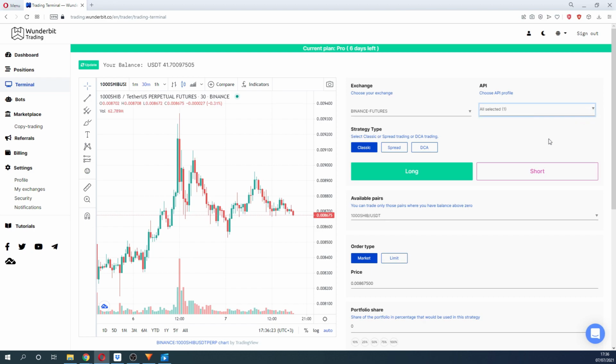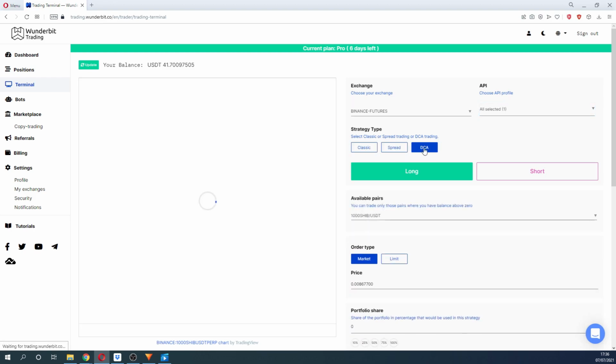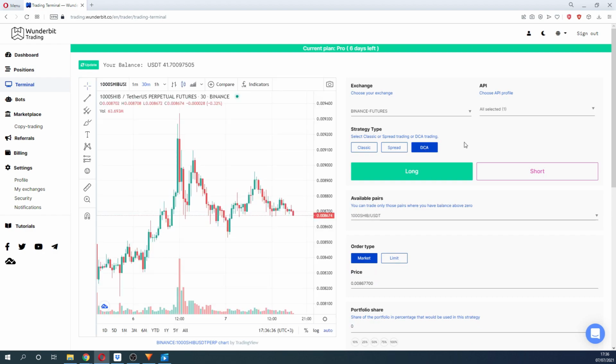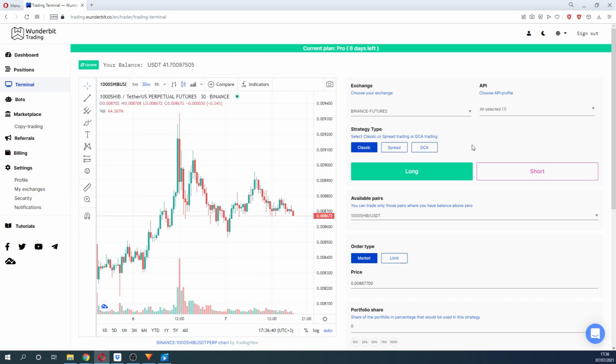After that, you will have to select the type of strategy that you would like to execute, choosing between Classic, Spread or DCA. Depending on the choice of the strategy, its settings options will change accordingly. To learn more about each of the strategy types, please visit our help desk. The link will be provided in the description below. Afterwards, select the direction of your trade.